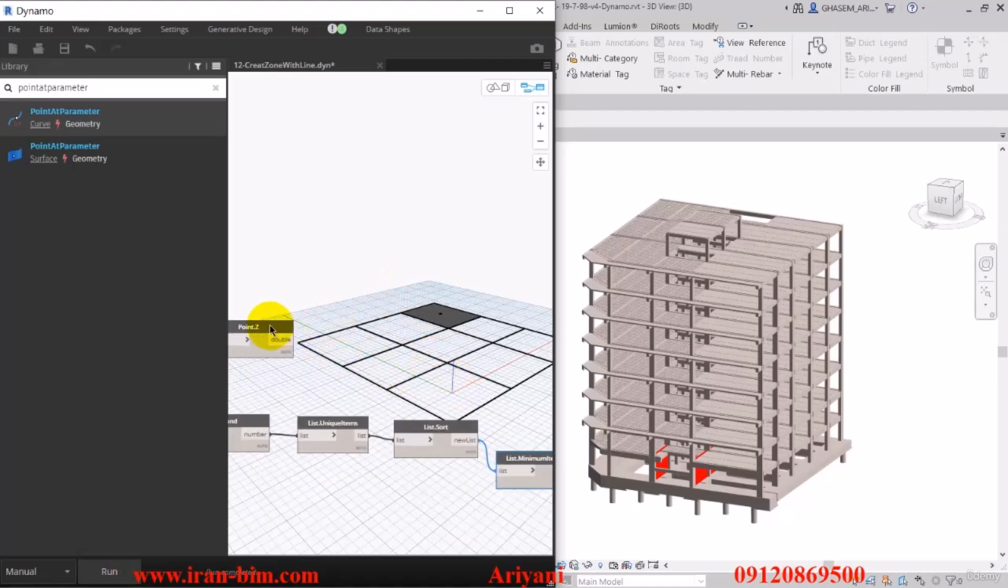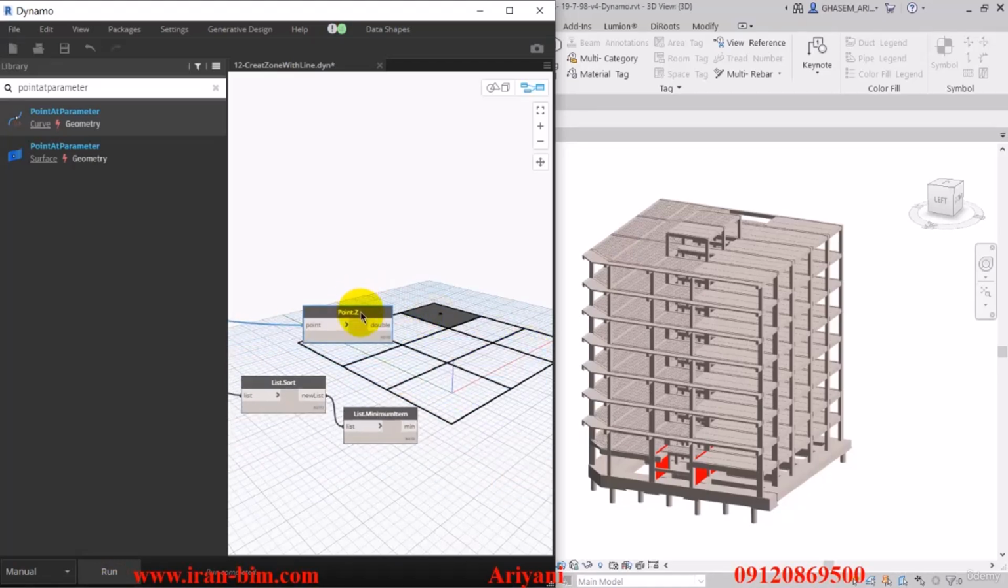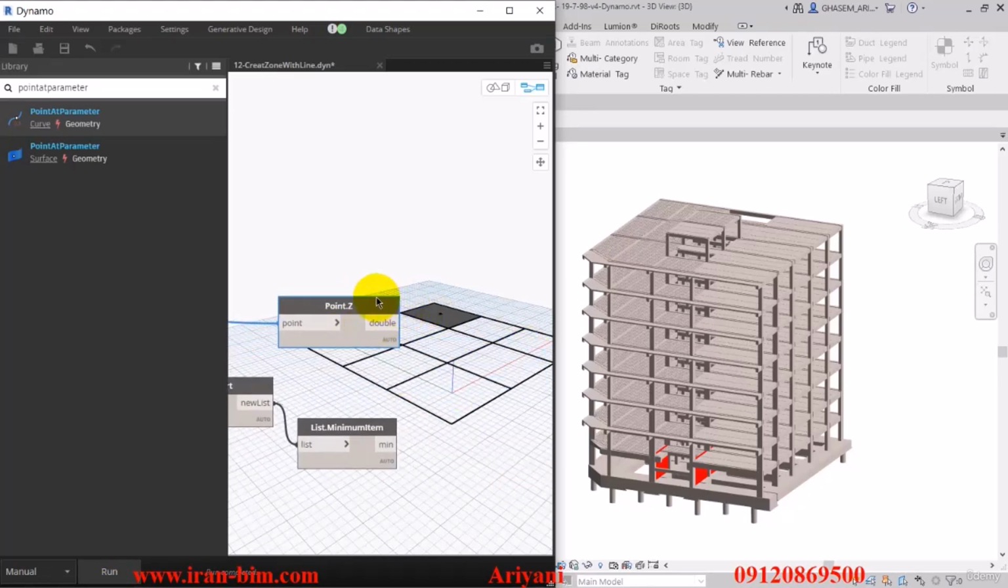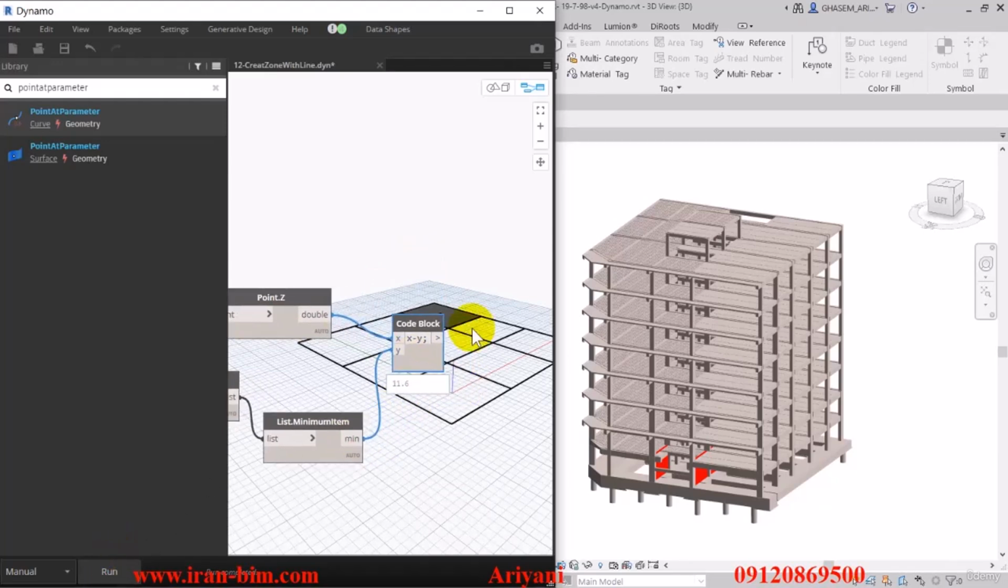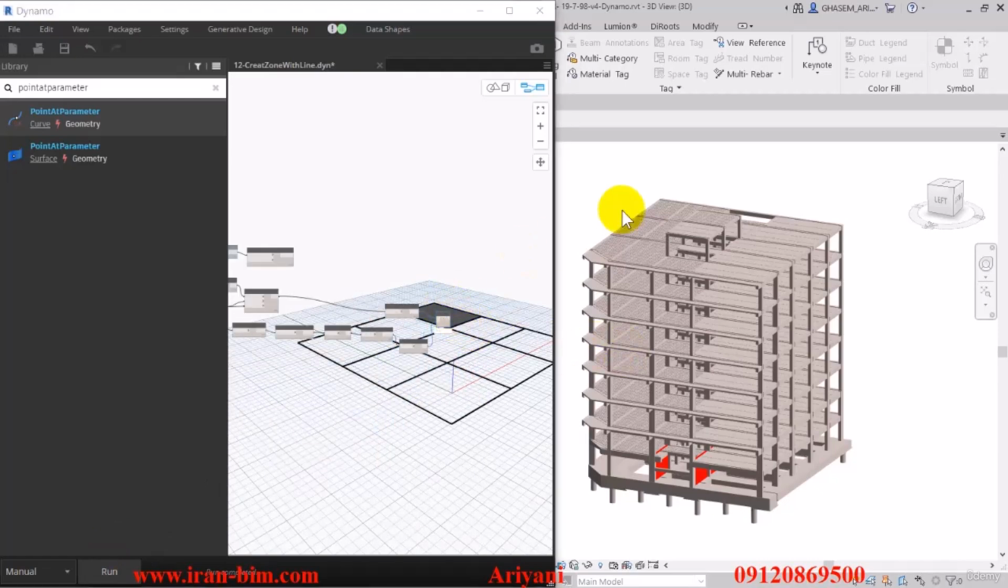And for the point.z package that we have here, we can add a code block and type in x minus y, and we can create a list and connect the minimum to the code block. Y goes here and then x goes to the tuple. Run, and alright, that's it up to here.